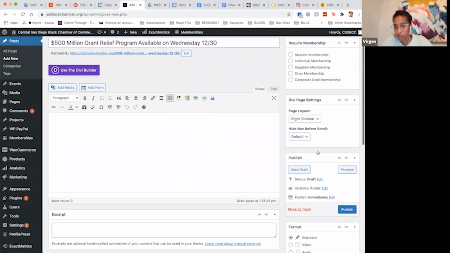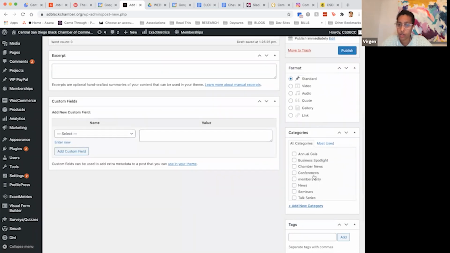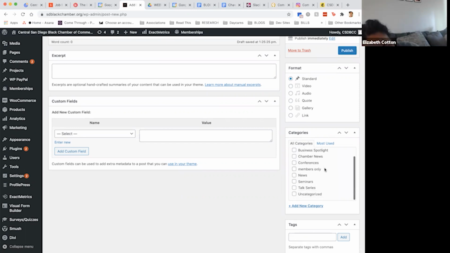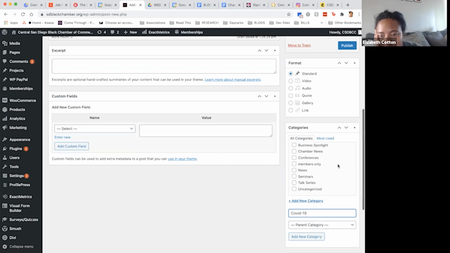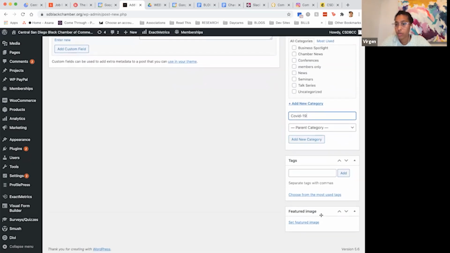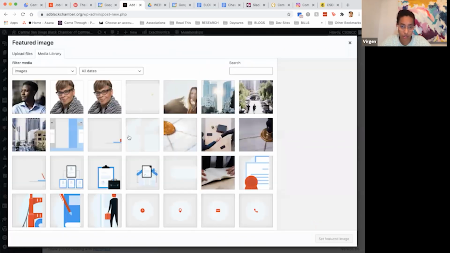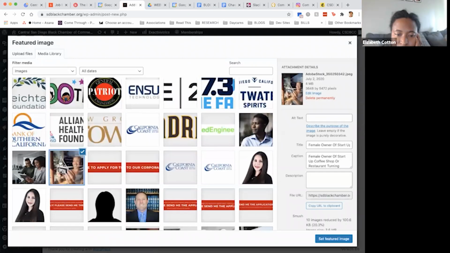Right sidebar. So we go down this way, and we could choose a category. Can we add a new category? Mm-hmm. We can call it COVID-19. Yeah, there we go. Thanks. COVID-19 sounds good. And then down here is where you'll find that featured image. I'm just going to pick something random. Just something that's business use.